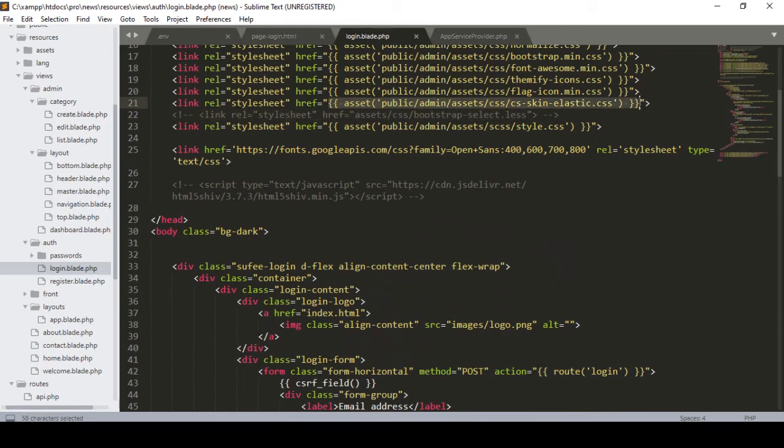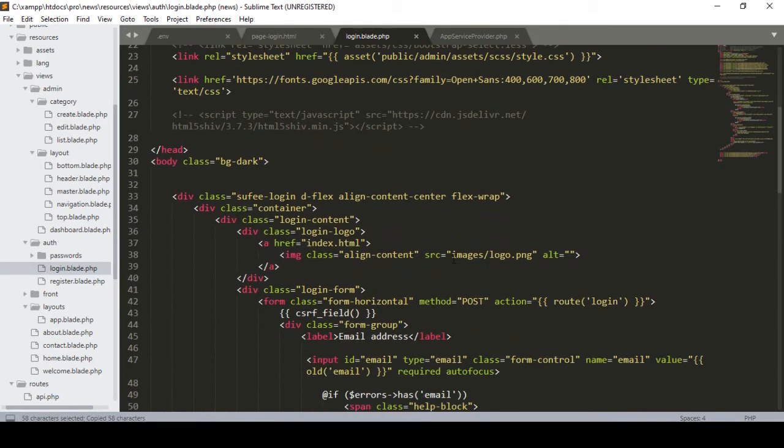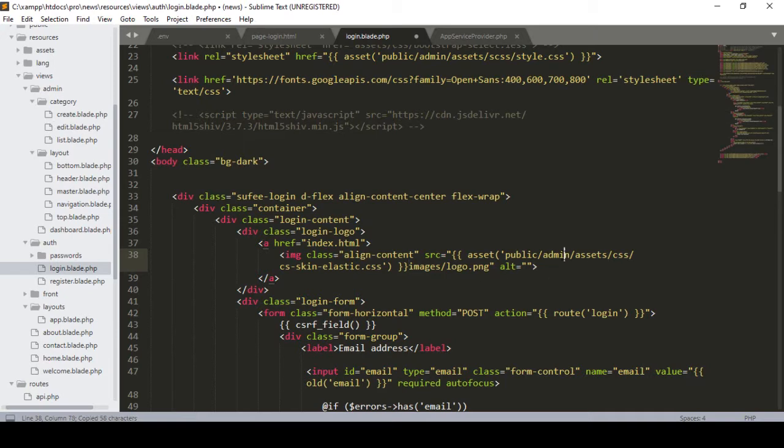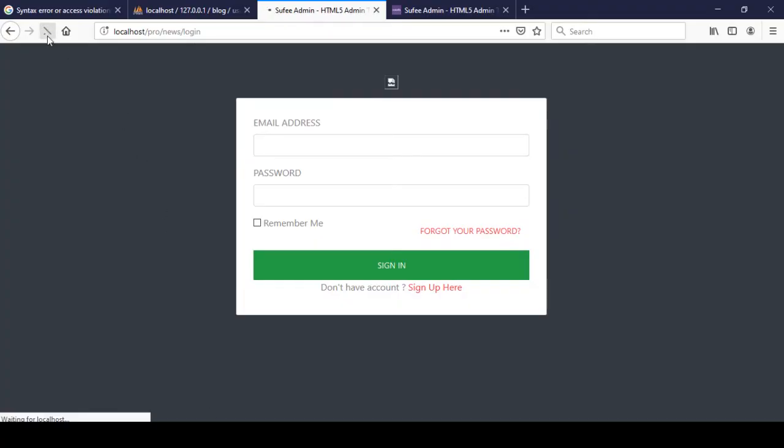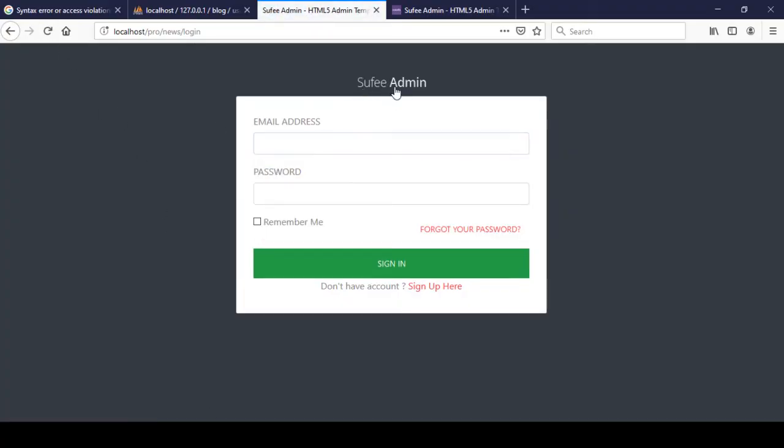I copy it from here, and after that admin you have to define the images folder, so I just cut it. After that admin, here I update that images. Now if you click on save all and refresh that page, yeah, you can see that the image is now available in that position.